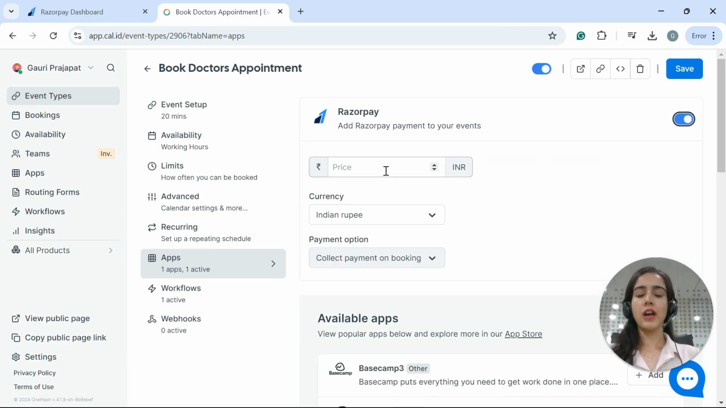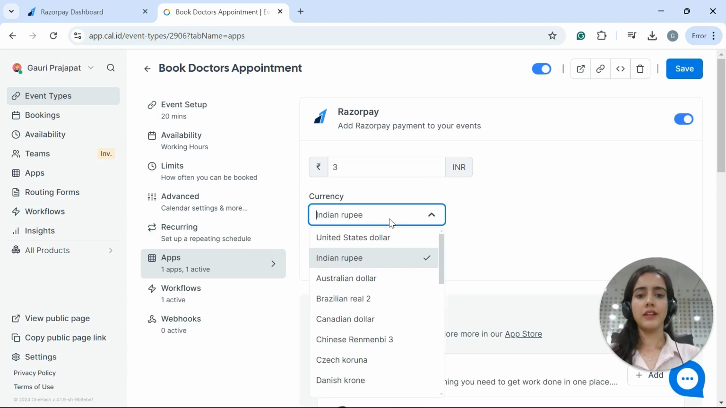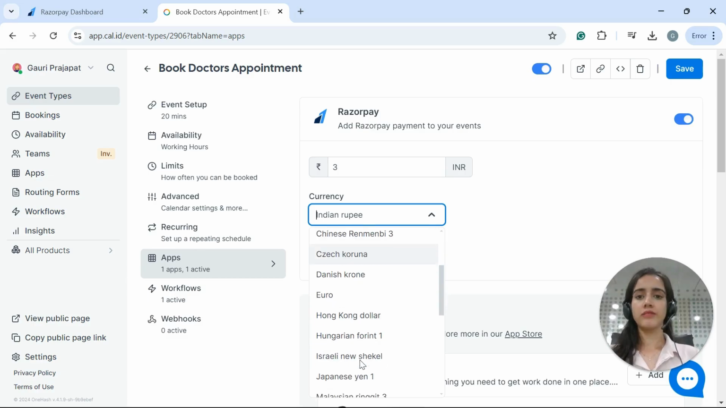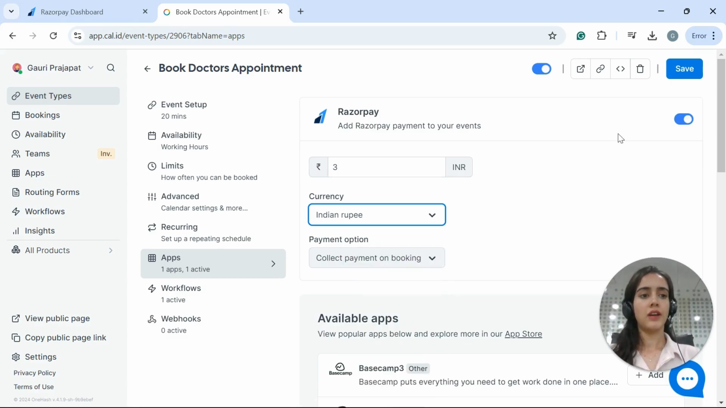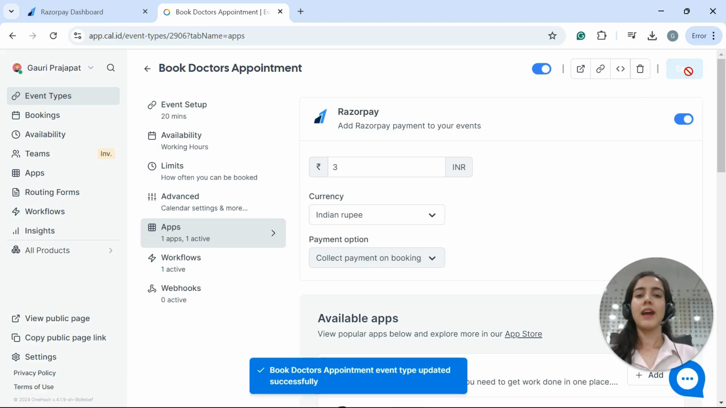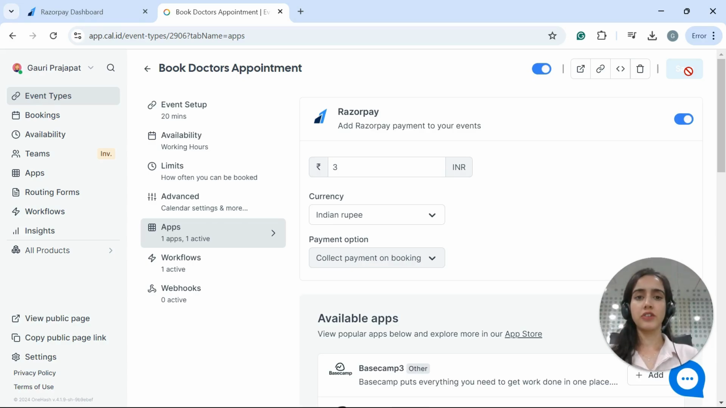Once you do it, it will ask you for price and currency type. For me, it will be 3 rupees. And in the currency type, you can add currency as per your requirements. It will be Indian rupee for me. Once you have filled all the information, you will save the details. And with this, we have completed the integration of Razorpay with your OneHashCal account.